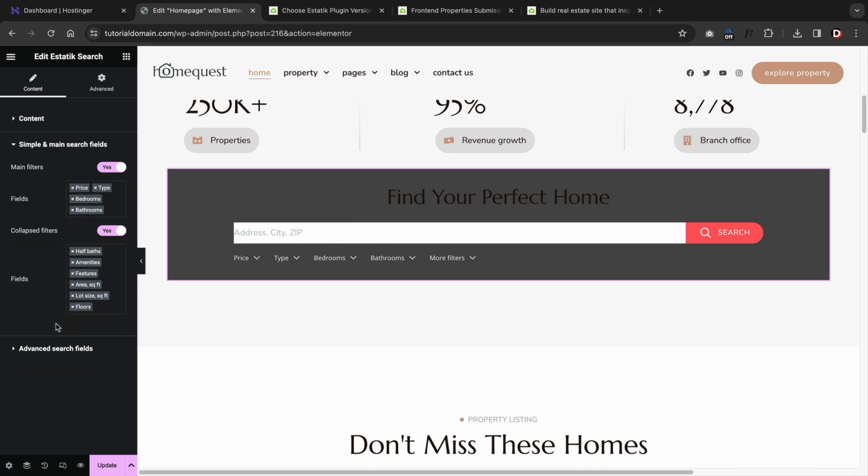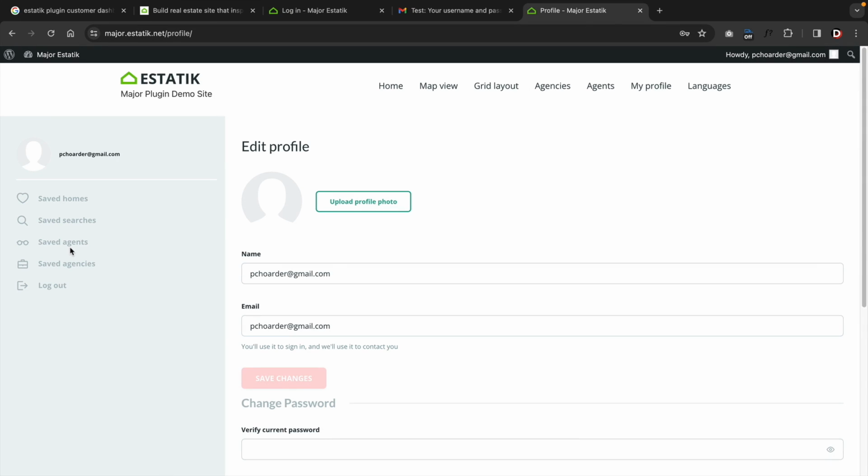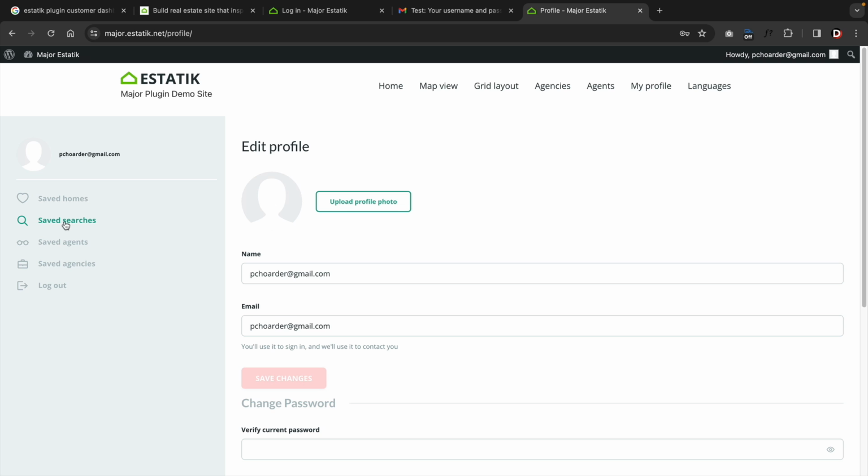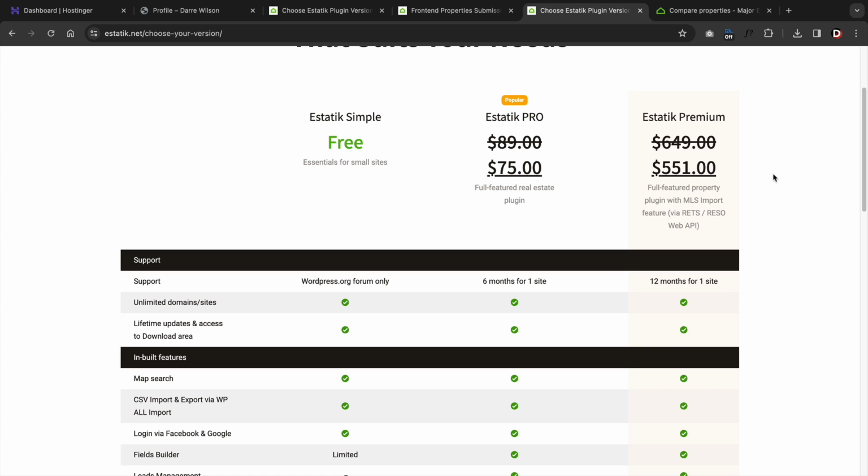Users with this plugin have their own personal custom dashboard where they can adjust the profile in the free version. However, users cannot submit listings in the free version, and that is one drawback. But now let's talk about the Pro. The Pro version costs around $89.